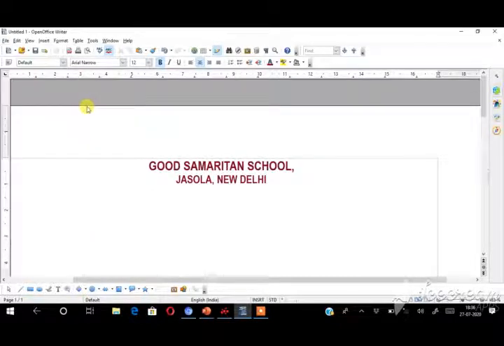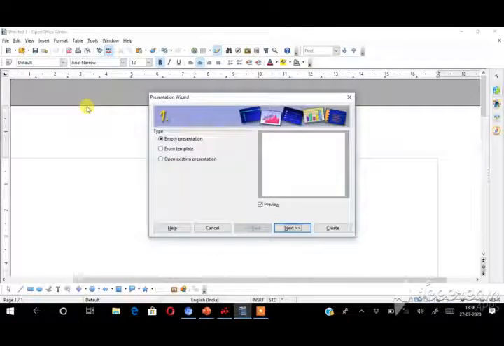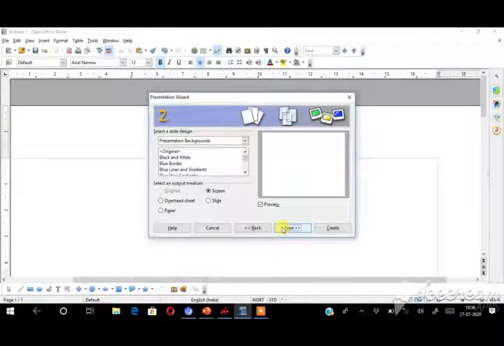See here. Now the presentation wizard will open. Here you have to choose which type of presentation you want: an empty presentation, one from a template, or open an existing presentation. I choose the empty presentation and press the Next option. Then it is asking for different effects. Choose any effect and finally click the Create option. Whatever styles you want, choose them and then click the Next option.